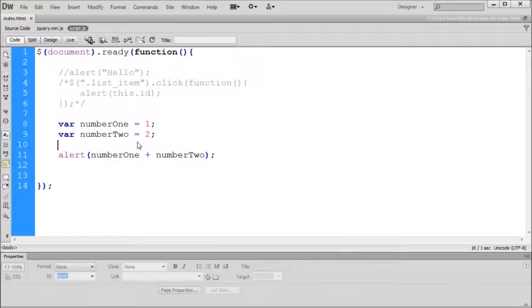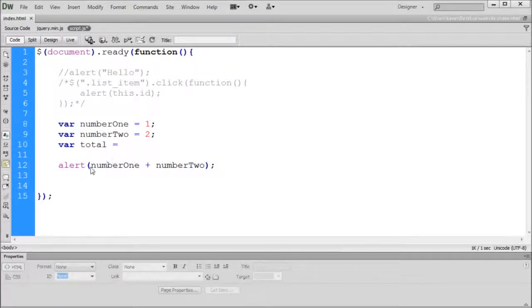So if we go back in here, we can get a little bit fancier. If we wanted to make one more variable, we can actually make, say, a total. So we'll say var total, space equals space, and then we can make the math function go in that. So we can basically make a more compacted code by doing this.